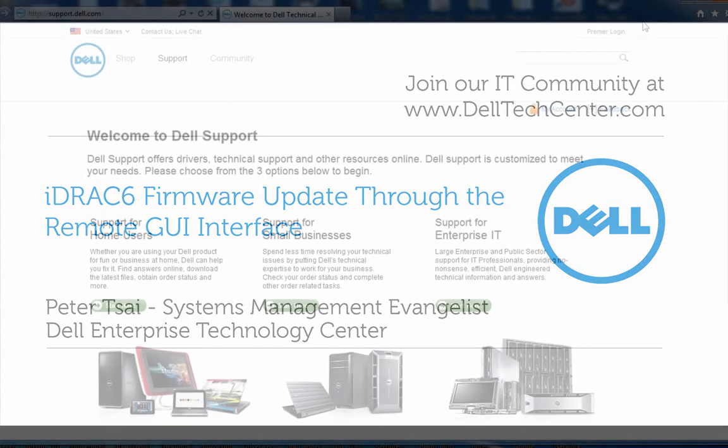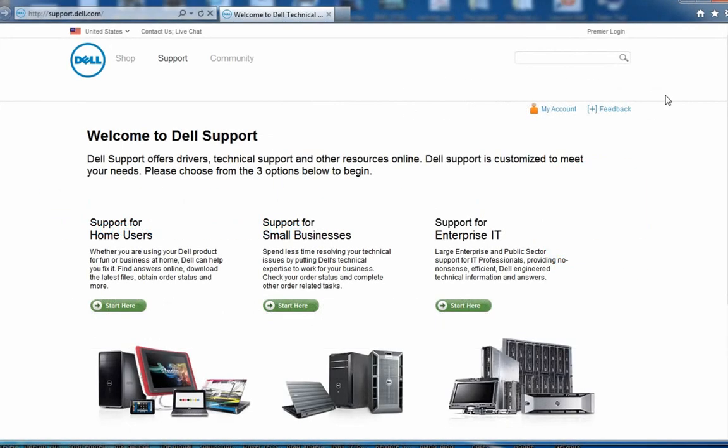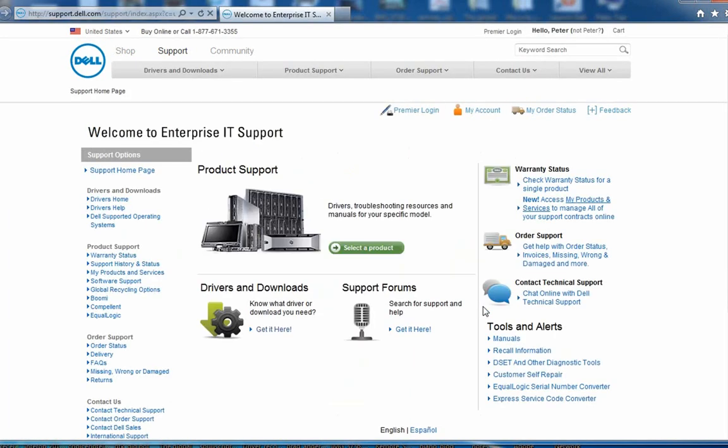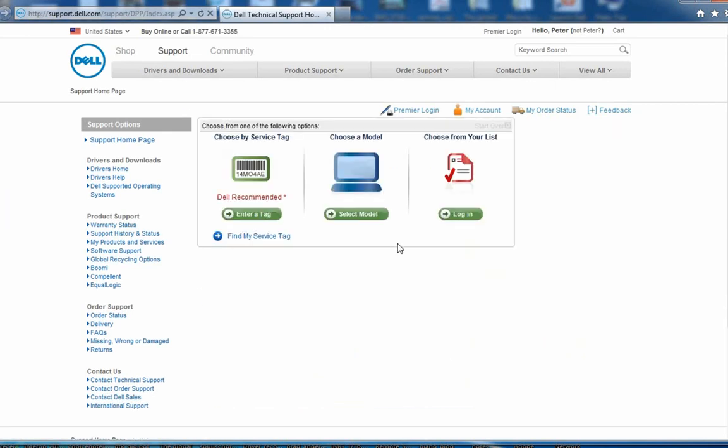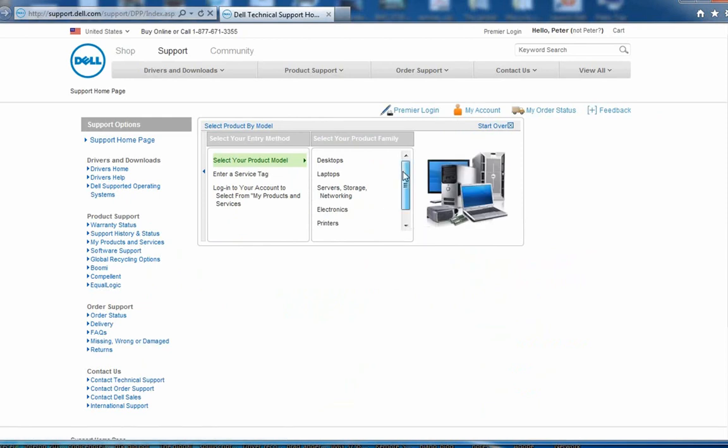The first step to updating the DRAC is to download the firmware image needed. To do so, we go to support.dell.com, which is the website that contains all of the drivers and firmware needed for any Dell system. We're going to the Enterprise IT section because we need a server download. We click on Select a Product, which then takes us to a screen that allows us to select the model of server that we want.